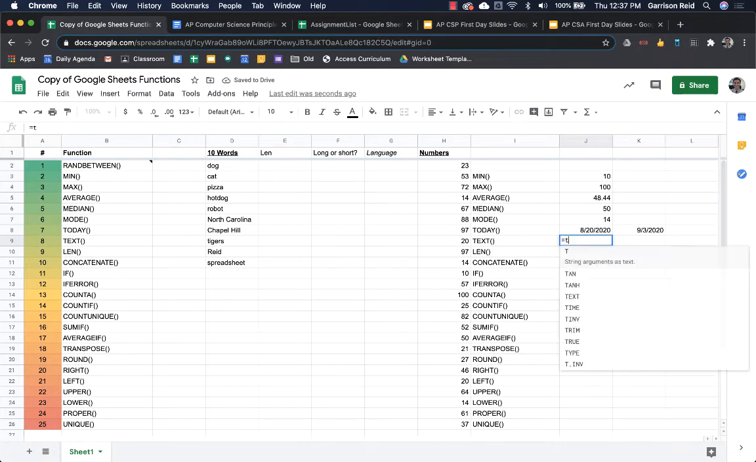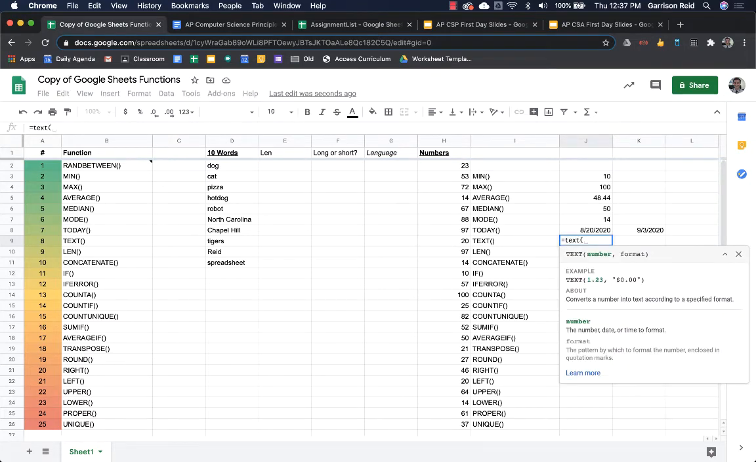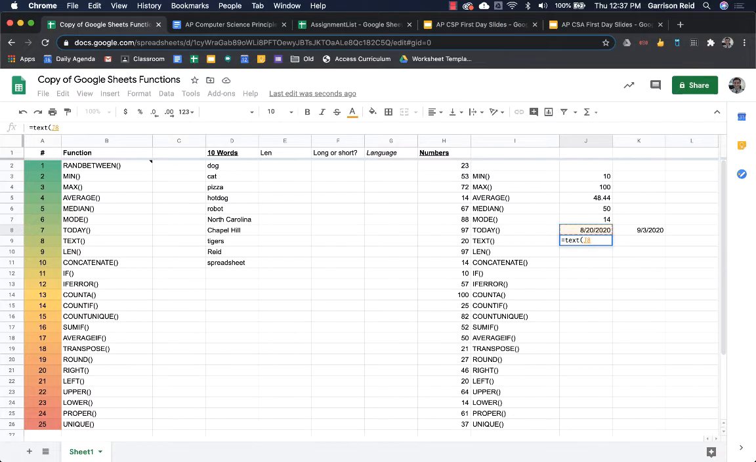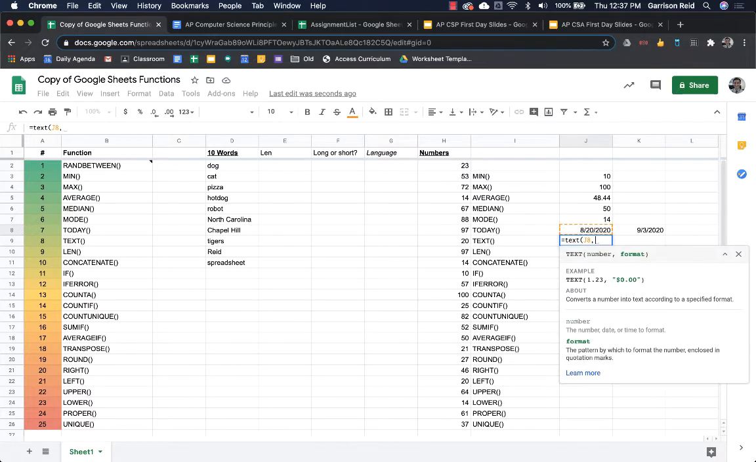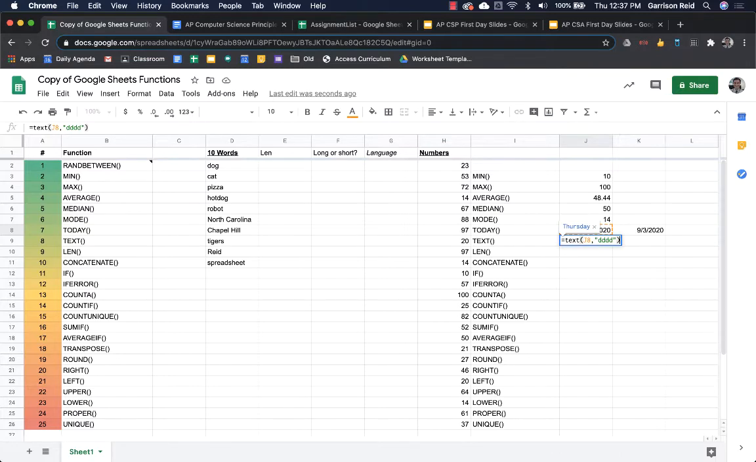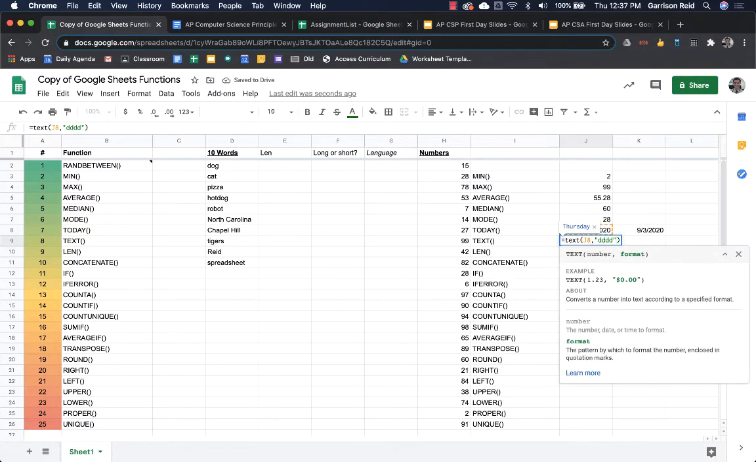Text. Text will change something in a format. In this case, I want to take this date from being a date and see it as a day of the week. That is going to be DDD. 4 Ds will give you the long version. You could do date, comma, MMM, comma, YYYY, since it's all text, right? I could shorten those things. I could do however you might want to present that information.